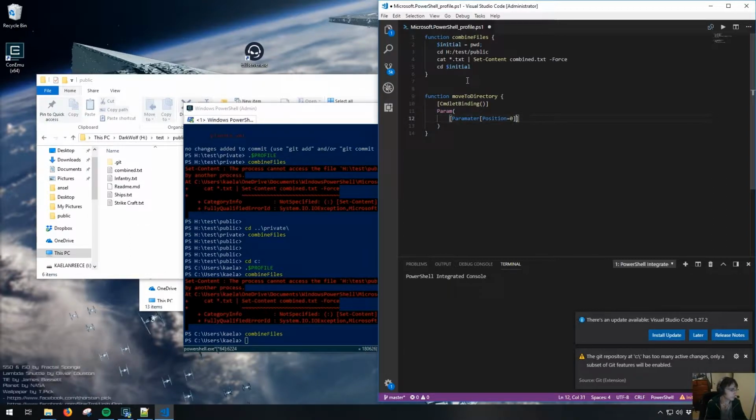Then what you do is parameter. Okay, I was wondering what was going on there. Okay, cool, sorry. And then we add a ValidateSet. Cool. I'll show you what this does in a second.